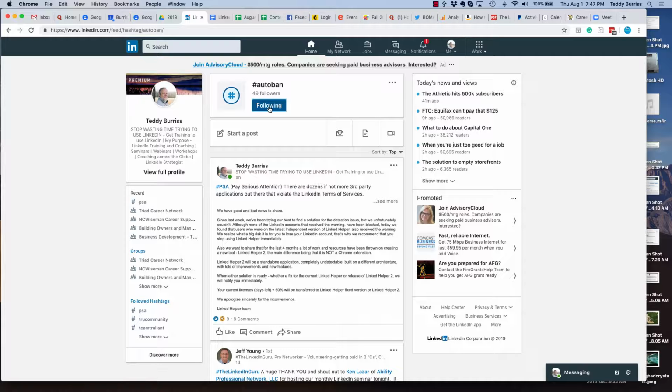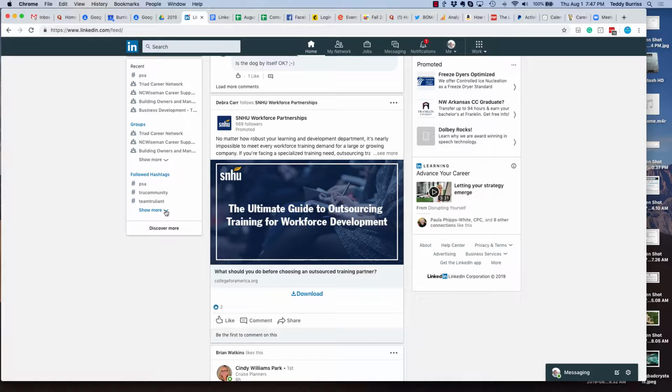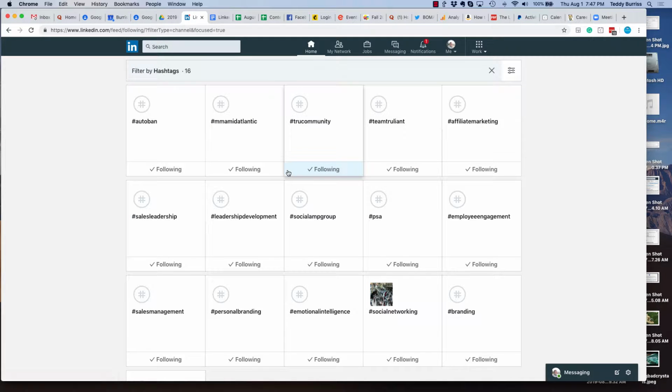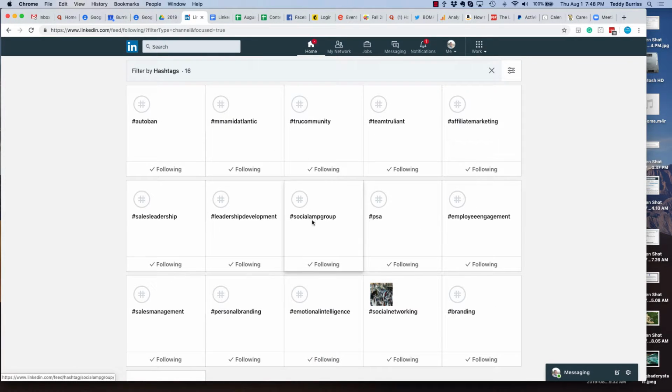Now, anytime there's a post on LinkedIn that has the hashtag Autoban, it will show up in your newsfeed. Furthermore, if you go to the home page and you look down at the bottom down here, followed hashtags, show more, then there's show more again. And I can see these are the ones I'm following. I don't see Autoban in here, so I have to go see all. And these are all the hashtags that I am following on LinkedIn. And I have the ability to go to it or I have the ability to unfollow it.